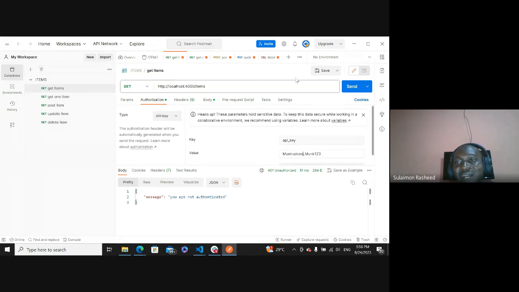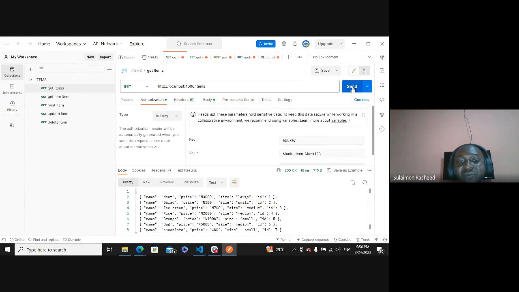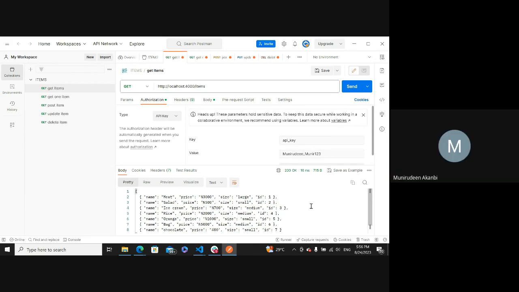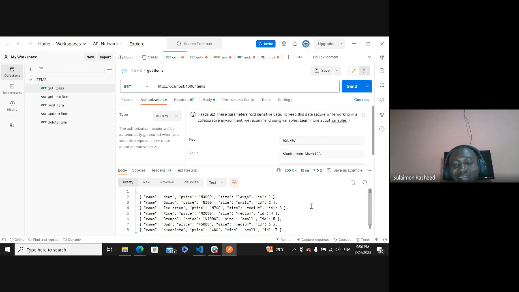Let us try to get now. Get. Can you see? Perfect. It has gotten all the items because the API key is now correct. Are we together? Yes. Good. So that is exactly what is happening. So let's go back to our code.